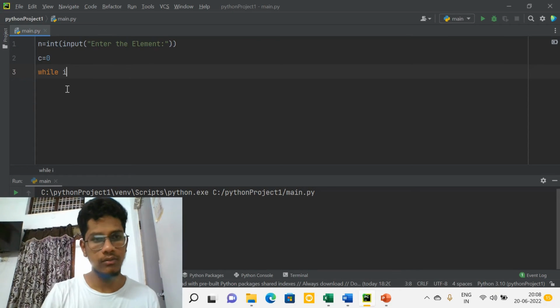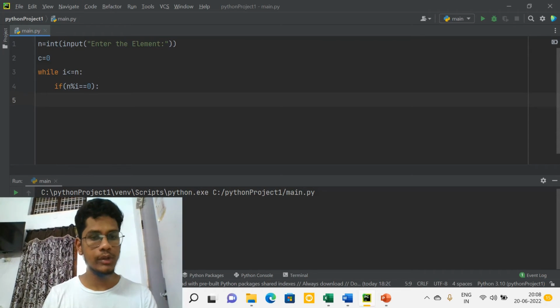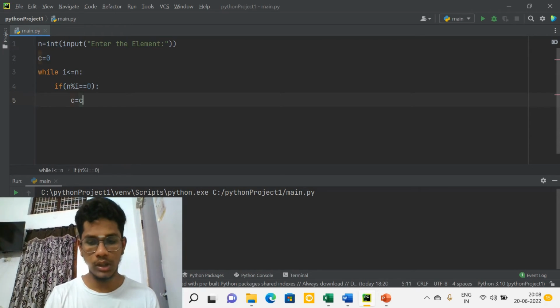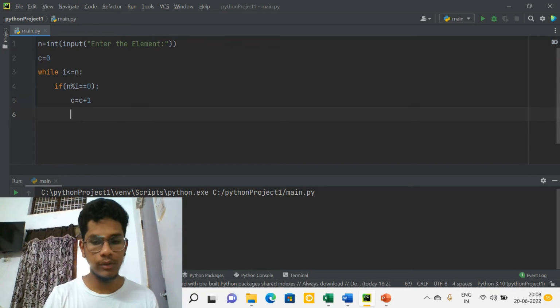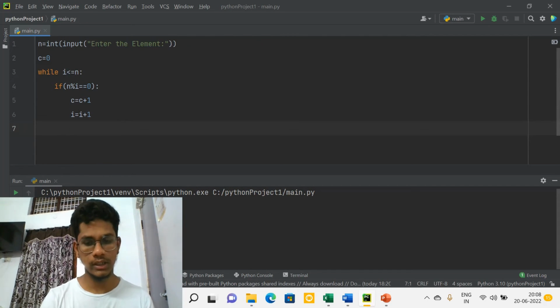While i is less than or equal to n, if n modulo i double equals 0, we have to increase the count by 1. Similarly, we have to increase the i value by 1. That's it.